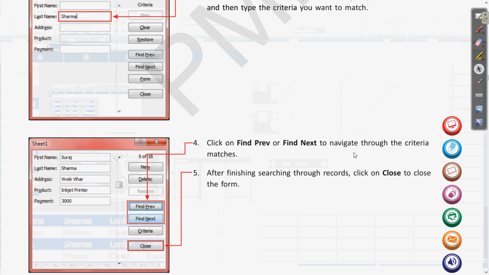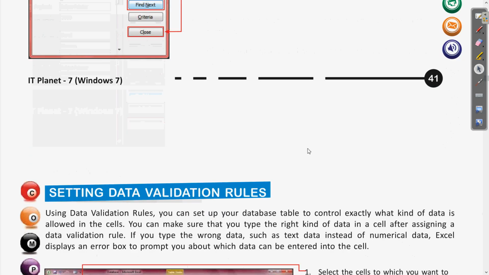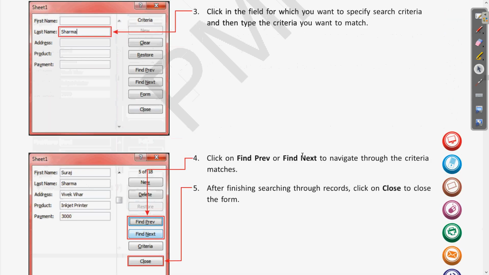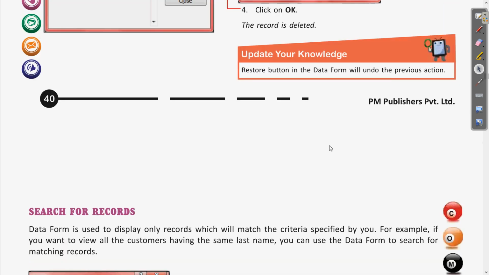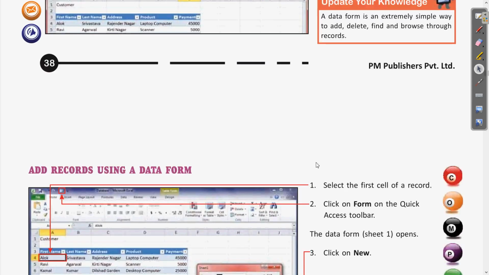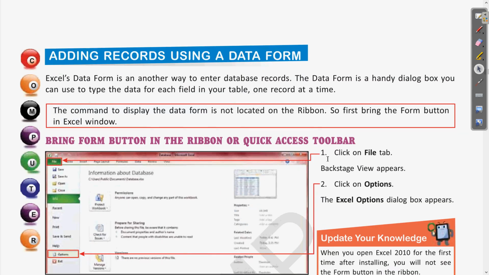Let us come to the textbook. So this was the use of criteria for searching something. In today's class we have seen how to use the data form. So what is exactly a data form? Let us quickly revise what all we have seen. So how to use a data form? Data form is actually a way of entering database records.